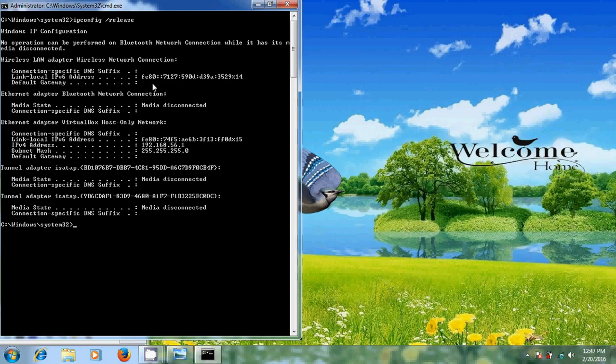Okay, ipconfig and /release, it sends a DHCP release message to DHCP server to release the current DHCP configuration and discard the IP address configuration for all adapters or a specific adapter. Okay, here you can find it only wireless LAN adapter. It will remove my IP4, but in Ethernet adapter virtual box it is there. Okay, so to renew my IP, just use this command.